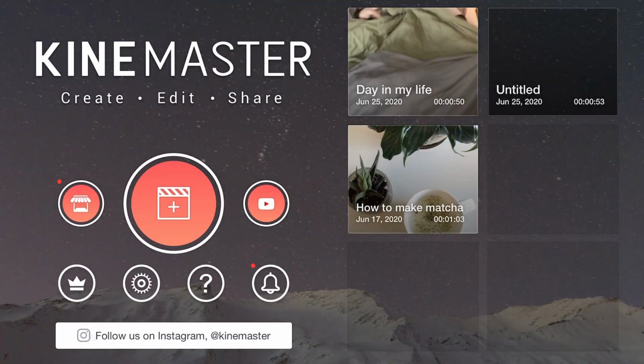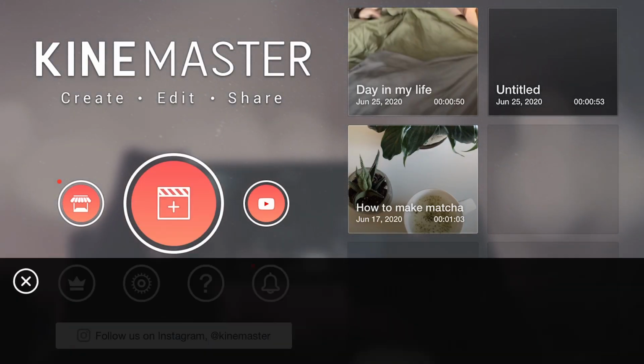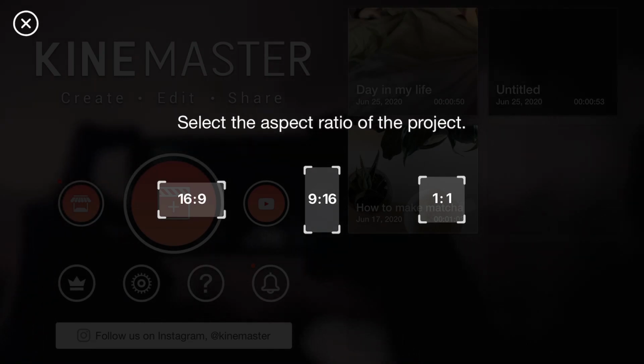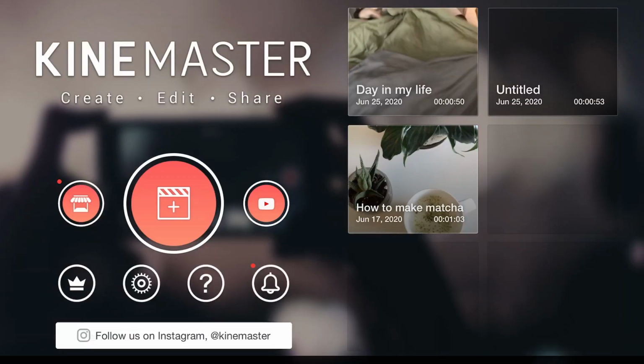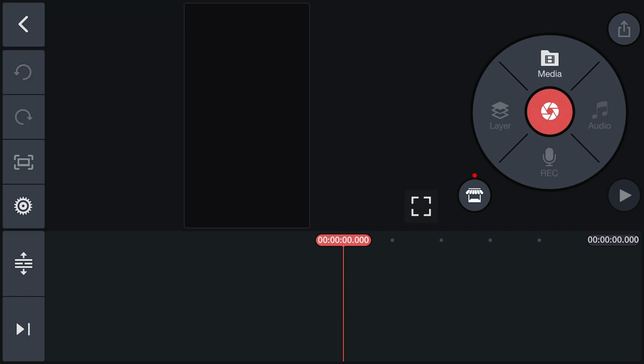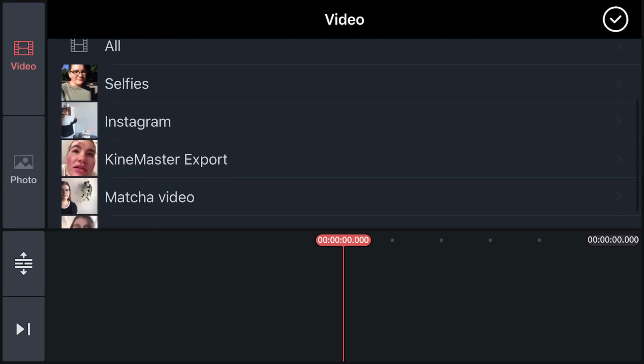You're going to start by opening up the KineMaster app and tapping on the New Project button. From there, you need to select your aspect ratio, and of course for this, we're making a vertical video, so you want to pick 9:16. Next, you're going to tap on Media to import the clips that you're going to use in your TikTok.